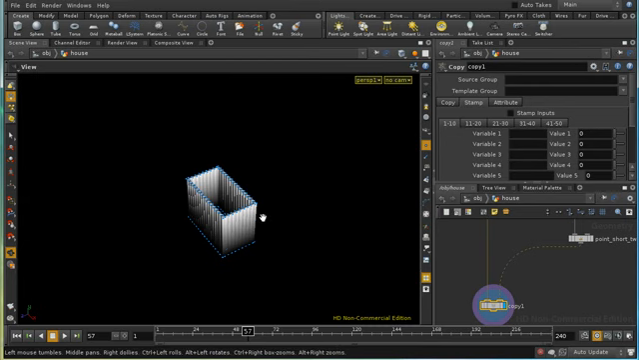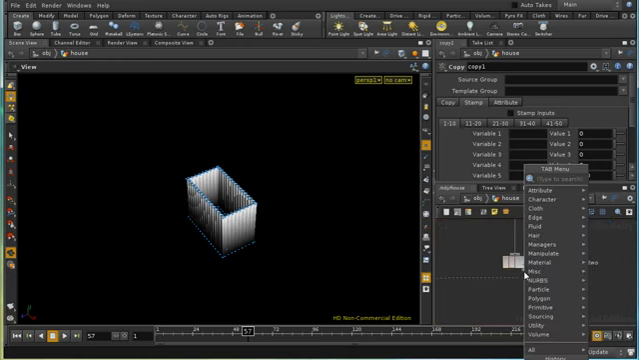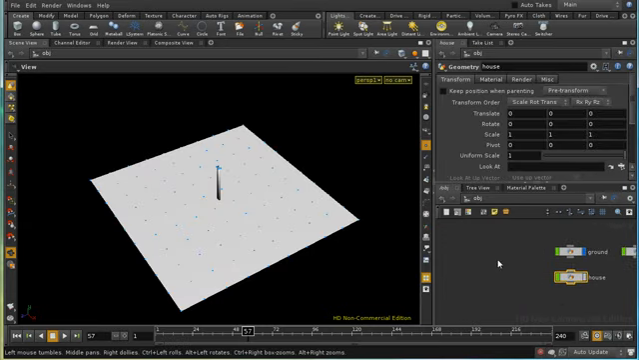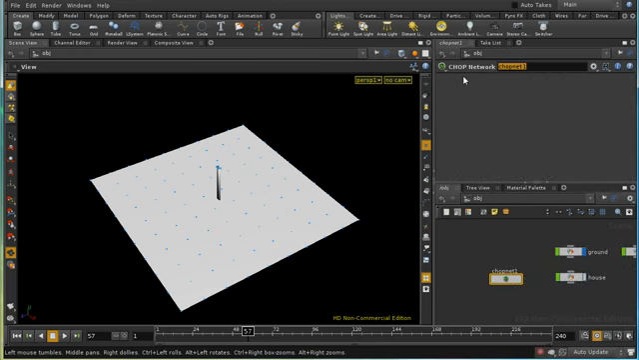But what we want to achieve is for each individual plank to fly in separately. And to do that, we're going to have to use CHOPS. So let me add a null to the end of this chain here, and I'm going to call it 2CHOPS. So now we need to create a CHOPS network. So I'll lay down a CHOPS network, and I'm going to call it replicate anim.